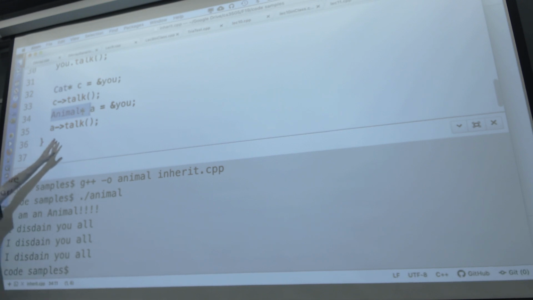There is a cost to this virtual. In other words, there's now a table, what's called the V table, that gets looked up as the thing's running and says, hey, do you have this method on you? Yes, go ahead and use it.